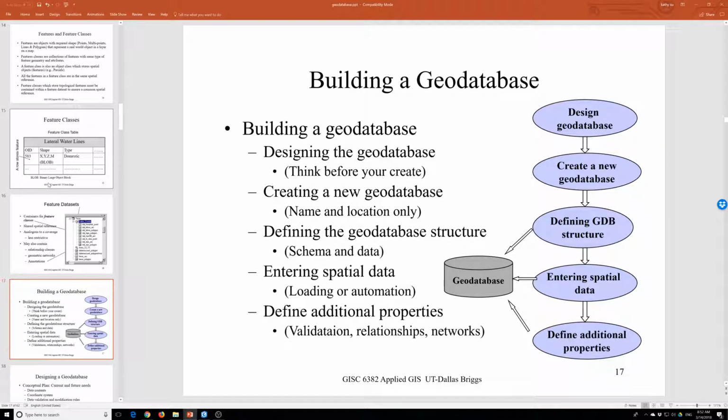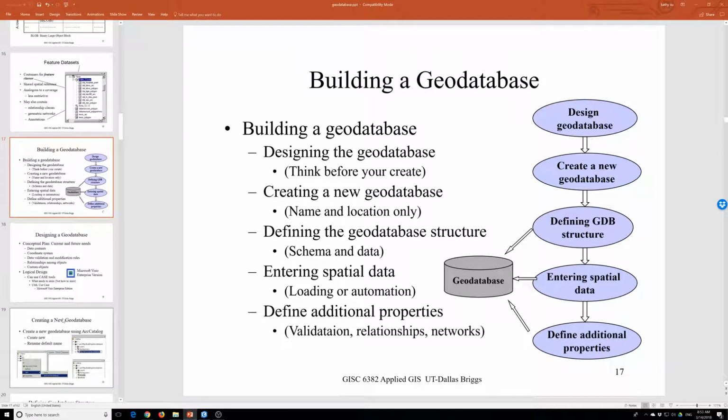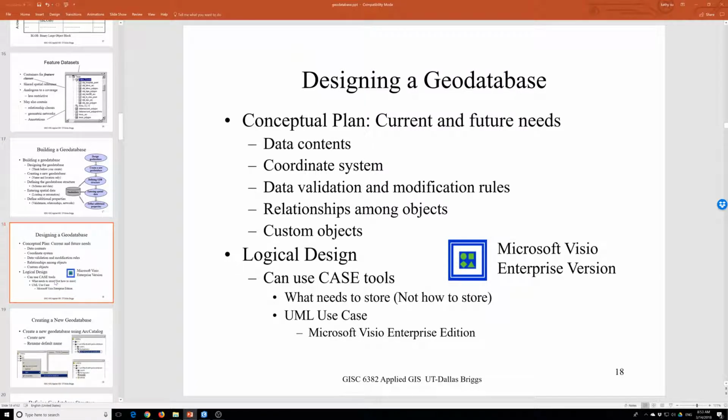Building a geodatabase. So building a geodatabase means designing the geodatabase, think before you create. Creating a new geodatabase needs name and location only. Define the geodatabase structure, schema, and data. So entering spatial data, loading, or automation, define additional properties, validation, relationships, networks. So we create a new one, define the database structure, enter spatial data, define additional properties, and import and export data, importing data into the geodatabase, not ArcGIS.